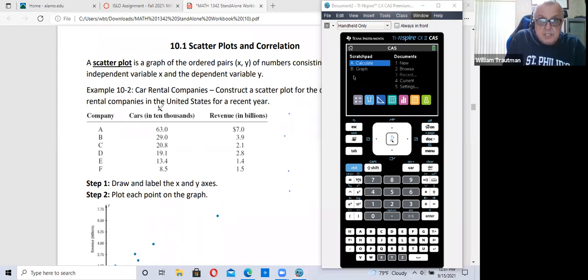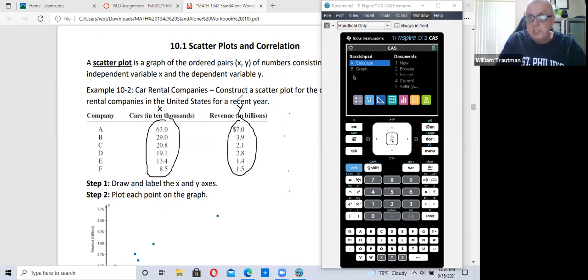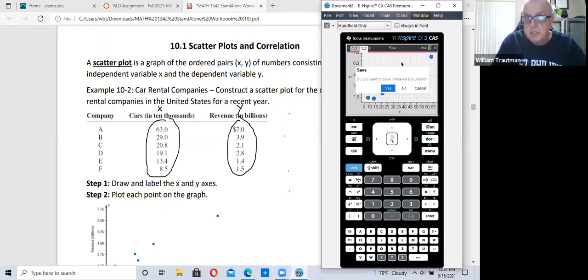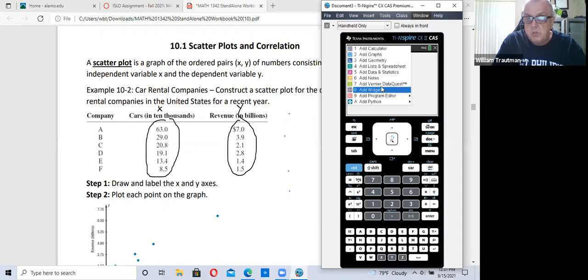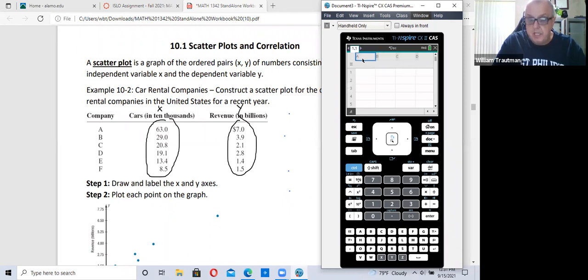label this the x-axis and label this the y-axis. I'm going to type this data into a list and this data into a list. The way to do that is just click on new document, and I don't want to save the old one, and go to number 4, add a list. So up here in A, I'm going to label this my x-axis.